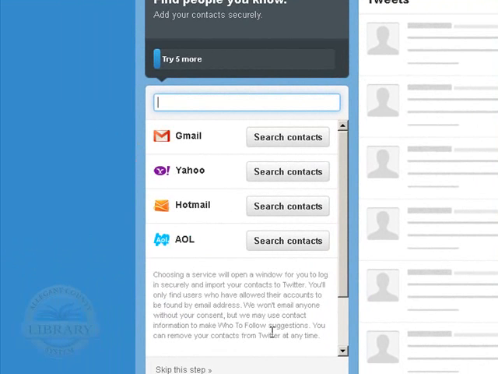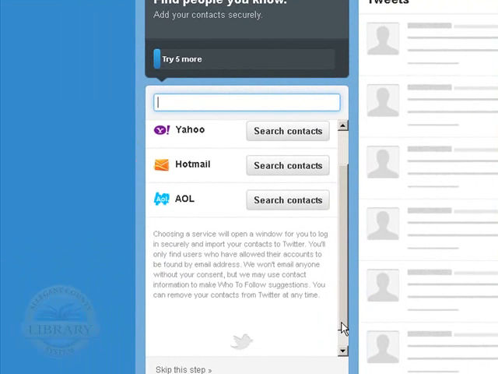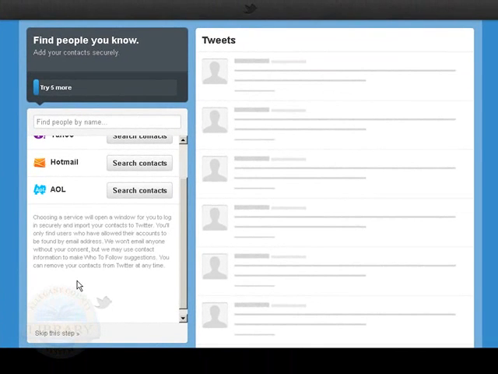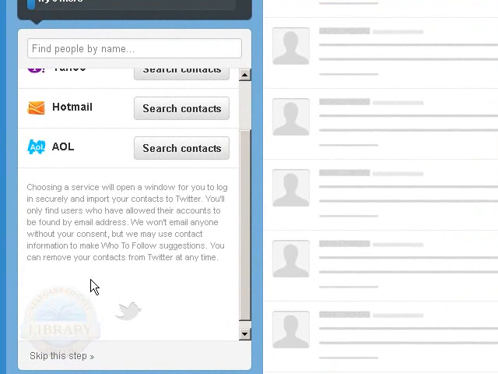As Twitter says down in this area, by clicking on Search Contacts, you can choose a service that will open a window for you to log in securely and import your contacts to Twitter. You will only find users who have allowed their accounts to be found by email address. Twitter will not email anyone without your consent, but Twitter may use the contact information to make who to follow suggestions. You can remove your contacts from Twitter at any time. Again, I'm going to click skip this step.